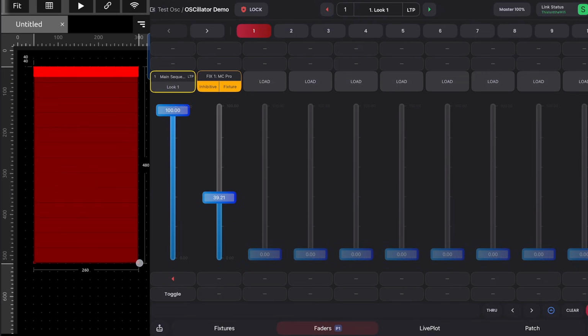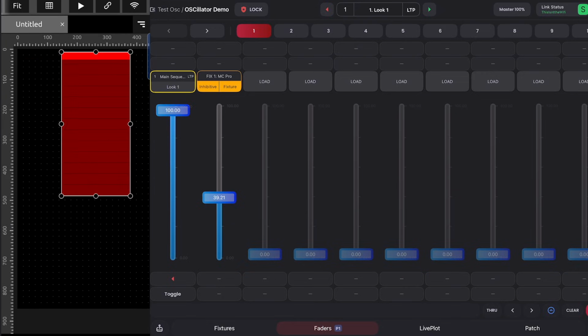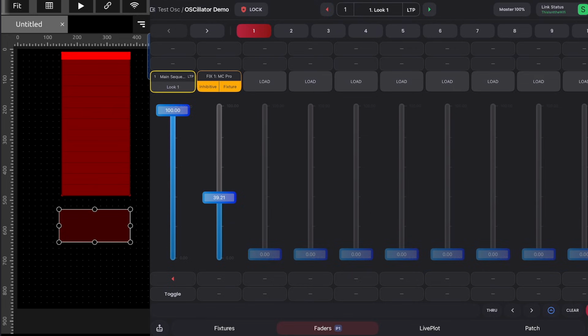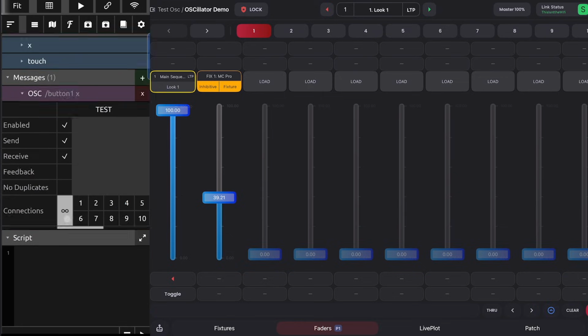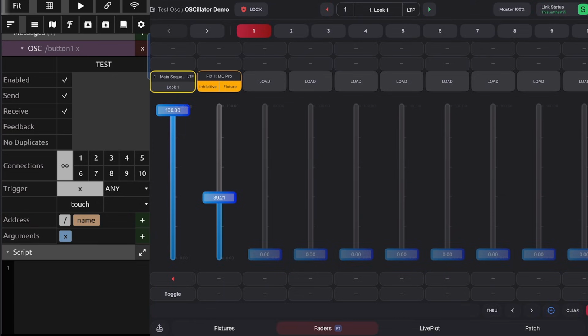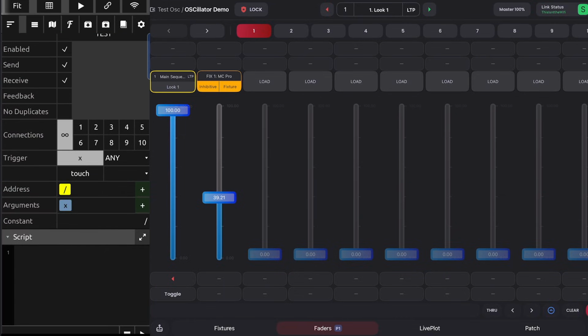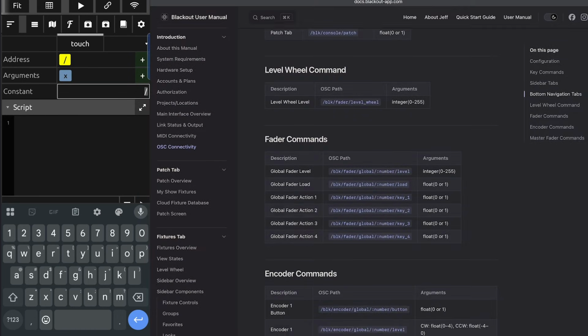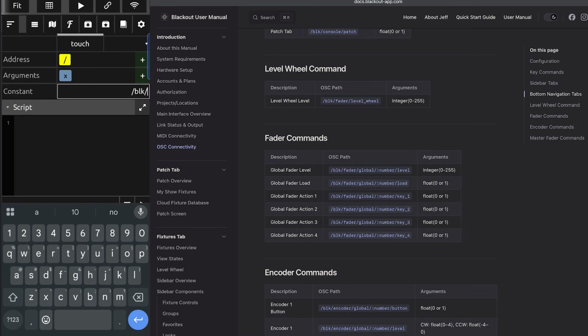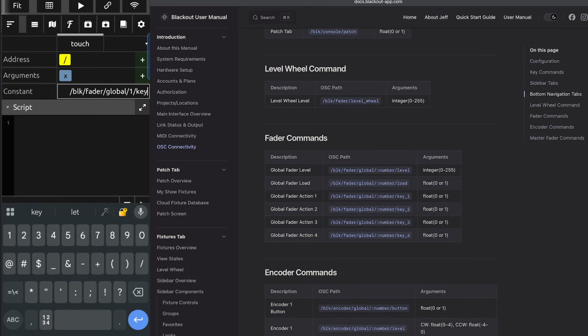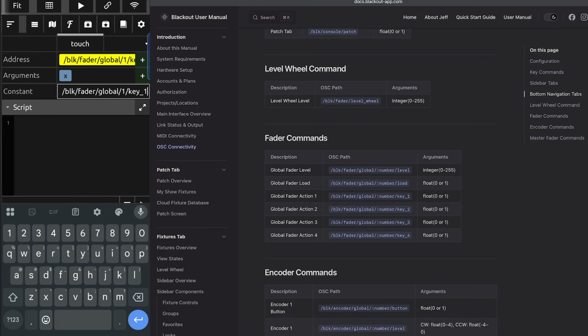Now let's add a button. Give myself some more room on the canvas here, and I'll press and hold in the middle of the canvas and add a button. This is going to be the same process. I'll hit the bar graph, I'll scroll down, delete MIDI, and come into my button messages, and come into the OSC messages. I'll delete name by pressing and holding. I'll come to the slash, and now I'll navigate back to the OSC documentation, and let's add one of the action buttons. So we'll do slash BLK slash fader slash global slash 1 slash key underscore 1. And I'll hit enter.